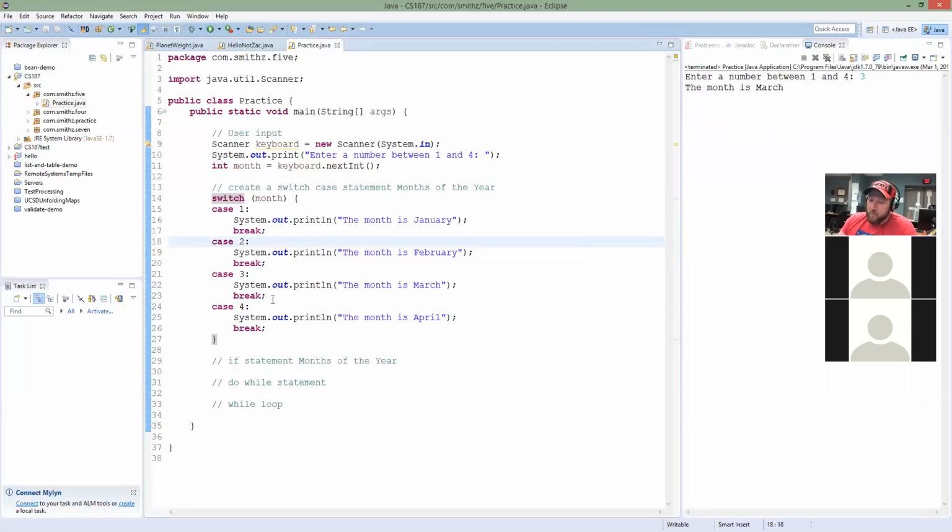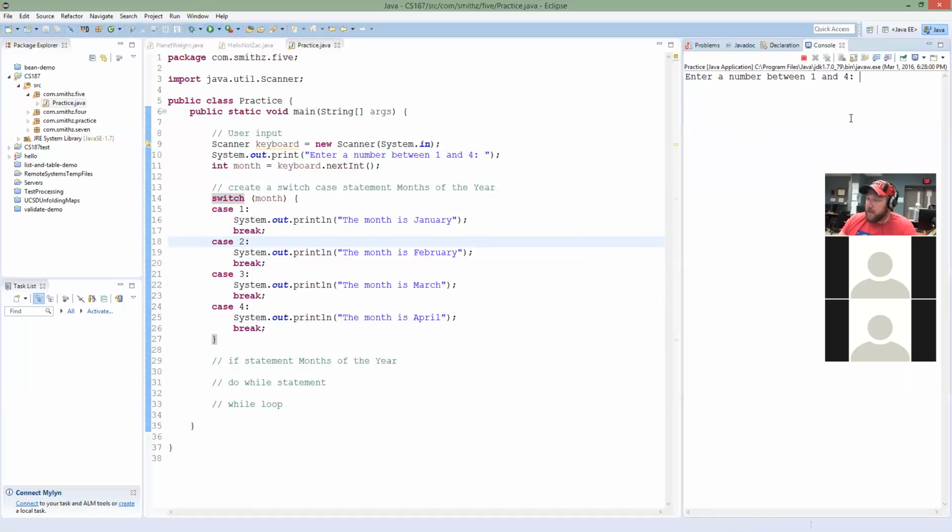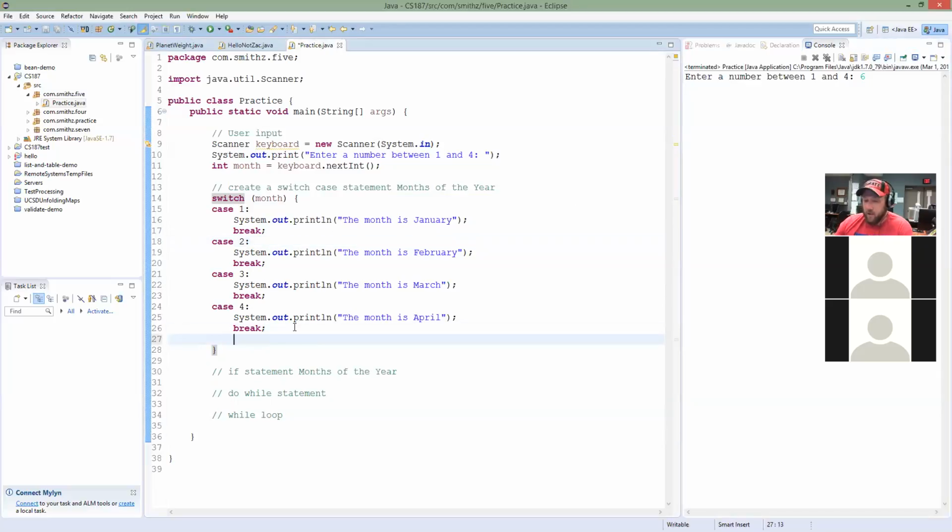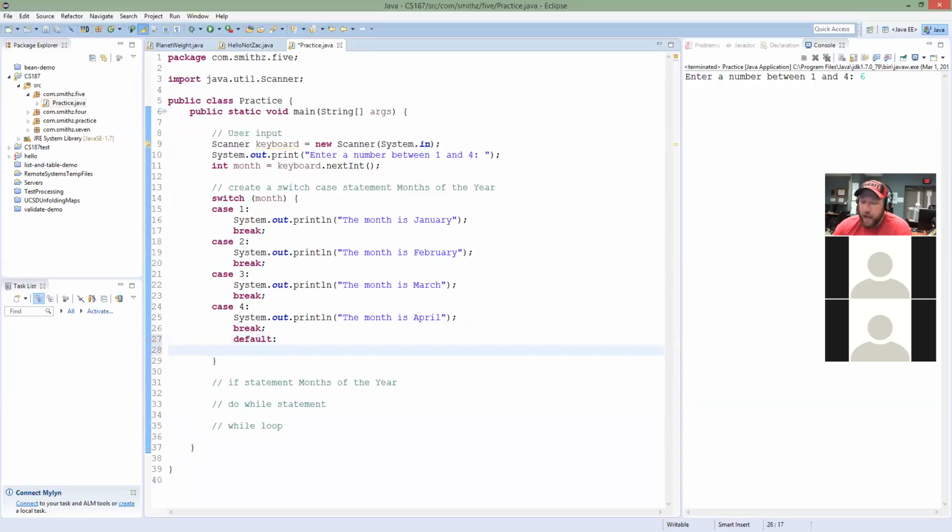Now, let's say that you enter this, and like typical human beings, I get a hold of it and I say, well, I want month 6. And I put it in there even though you told me 1 to 4. What happened? Notice it just goes dead. So in order to prevent that, or to be prepared for that, we have what's called default.